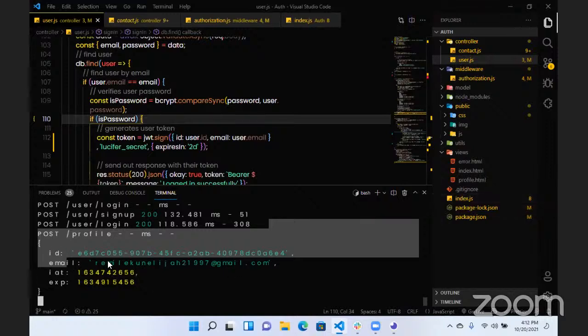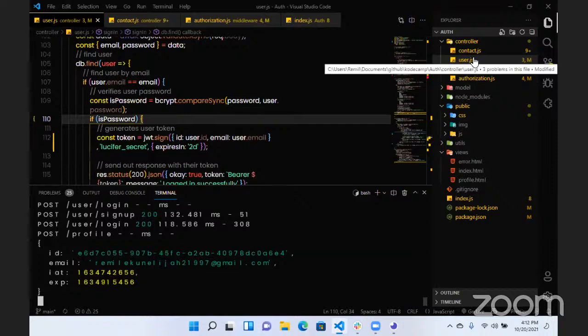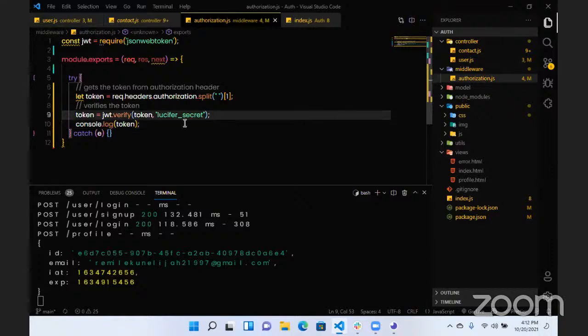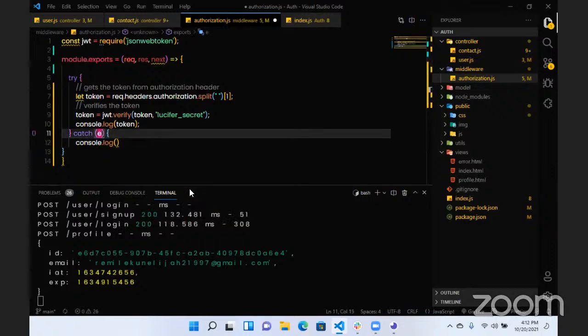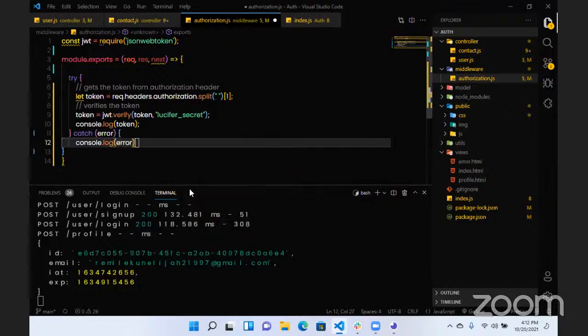Now that we have the actual user information, we can then call our next function to go to the next middleware. Okay. But then you can handle your, now notice we're just testing all these things now. What about if the user token has expired? Well, let's do console.log for the catch block. We'll do console.log for here, we call it error. So we log the error.